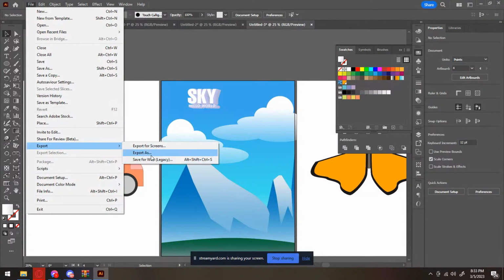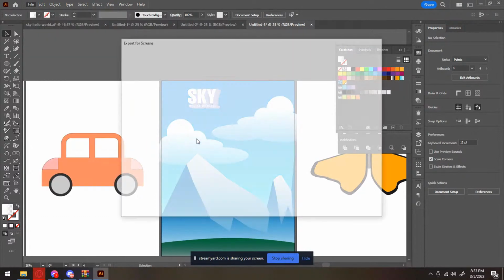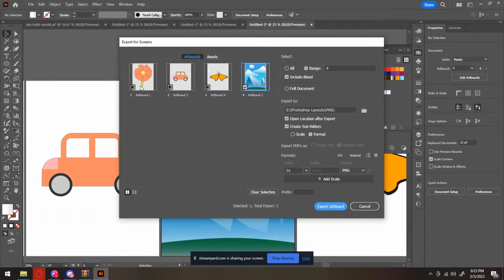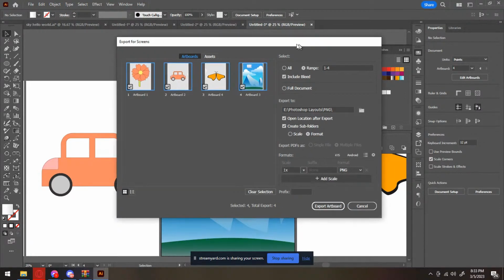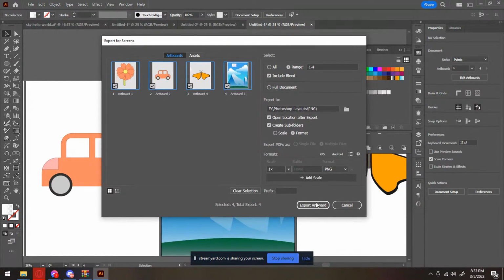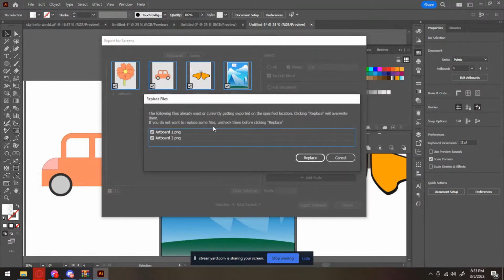So to do that, you could simply go to export for screen. After that, choose what you want to save as your artboard. You want to choose this one, this one, this one, this one. Then click, and this is the folder that you want to save it in. Then there you go, export artboard. Following file already exists. Click replace. Just click replace.